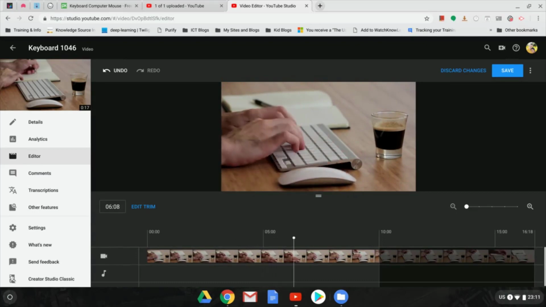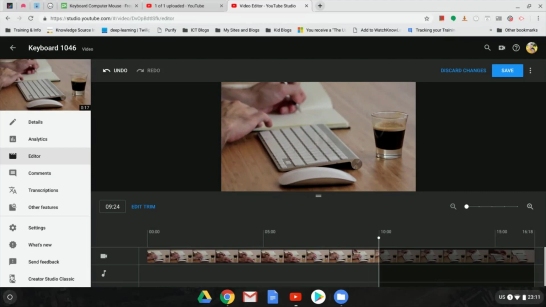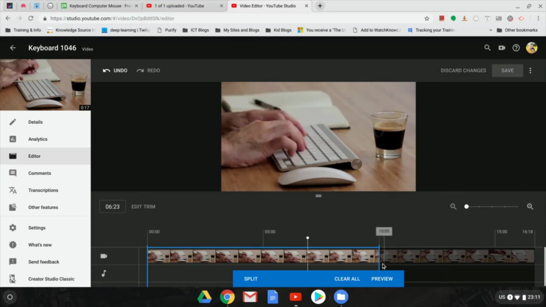I'm trying to cut out the writing, and as you can see I'll have to edit my trim a little bit more. So let's go ahead and click on edit trim. Let's move that playhead to the side and let's edit our trim. Let's trim a little bit more. There we go.